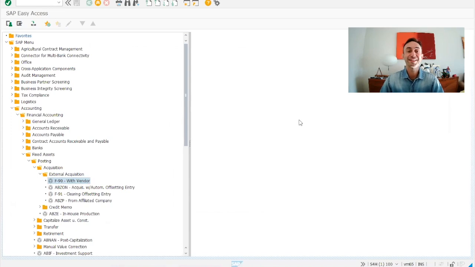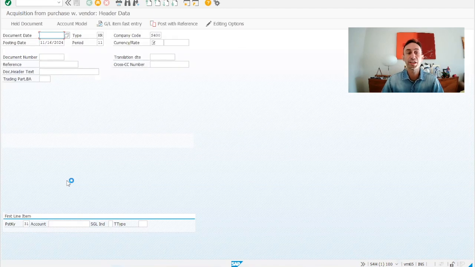And now, without any further ado, let's go to the system. Now we are in the SAP GUI menu. So we go to accounting, financial fixed assets, posting, acquisition, external acquisition, F-90. Double click, we get into the transaction code. So far, so good. This is exactly the same as in the previous version. There is no difference at all on this transaction code.